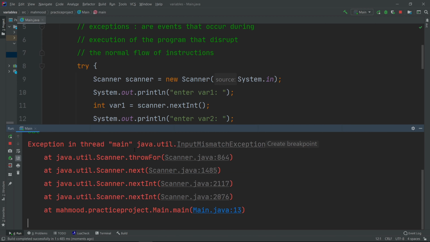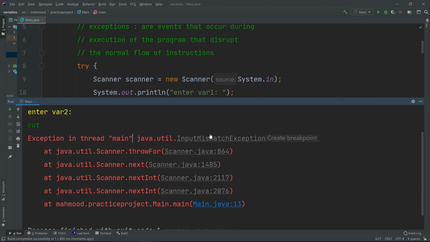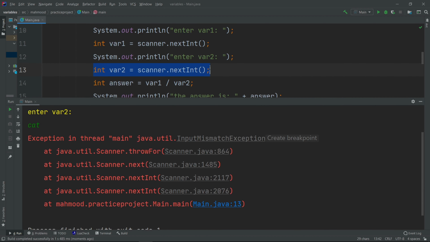So if I press enter, you see it gives me an exception in thread main, input mismatch exception. طيب input mismatch يعني خطأ، يعني اللي انت دخلته الحين ما يساوي، يعني ما نفس النوع اللي احنا نريده. So احنا الحين نريد integer هنا في variable 1 variable 2 واحنا دخلنا string. So يعني mismatch يعني غير متطابق. So the input that we have inputted here is not aligned with what we want here. So we want here an integer and we gave a string.